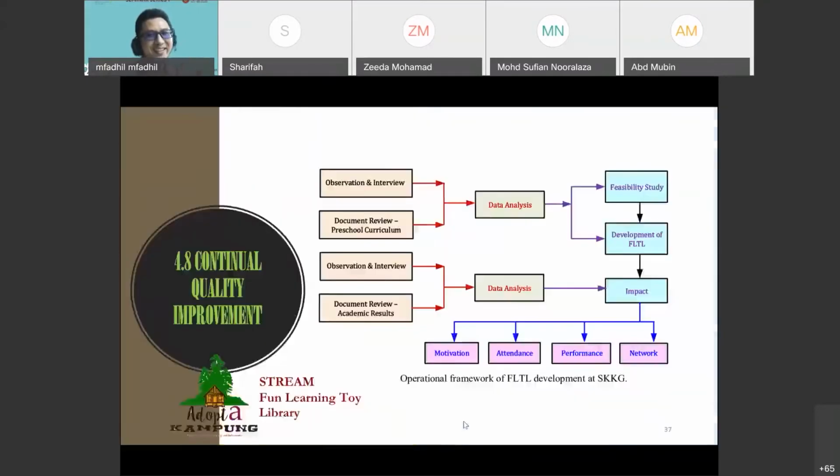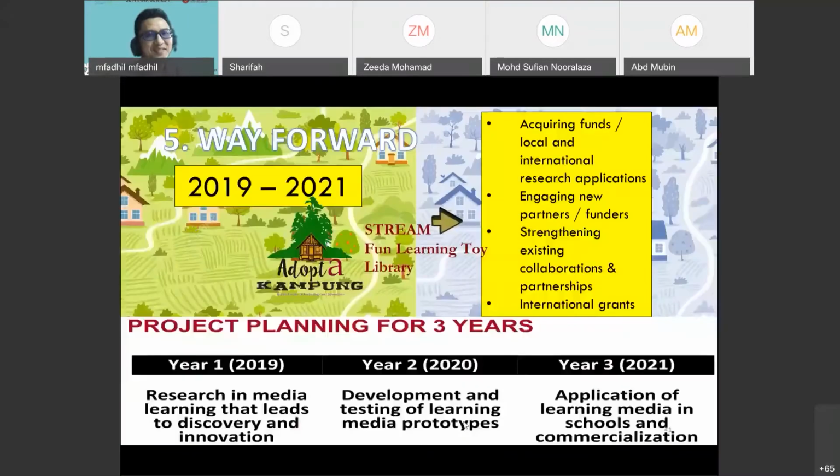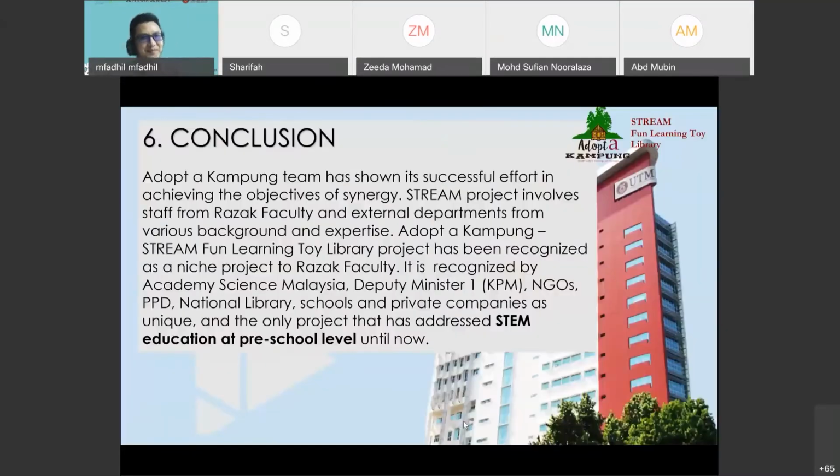Okay, I go to the conclusion. The Adopt a Kampung team has shown successful effort in achieving the objective of synergy in the STEAM project, involving staff from Razak Faculty and internal departments from various backgrounds and expertise. The Adopt a Kampung STEAM Fun Learning Toy Library project has been recognized as a niche area project for Razak Faculty.